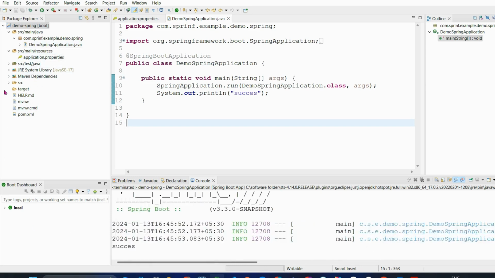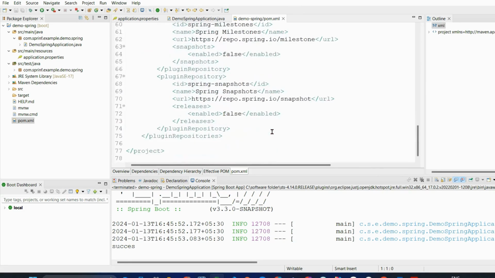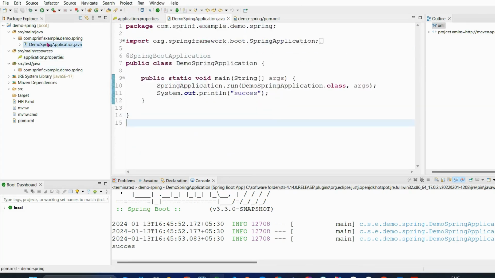Then if you observe the project structure, there is src test java where we'll have testing things. Then here are the Maven dependencies. We need to understand what pom.xml is. Pom.xml holds the Maven dependencies, where POM is actually the Project Object Model, with XML files where all the configuration details can be written. So this is about installation and setup of a simple Spring Boot project. In further videos we'll discuss more topics.